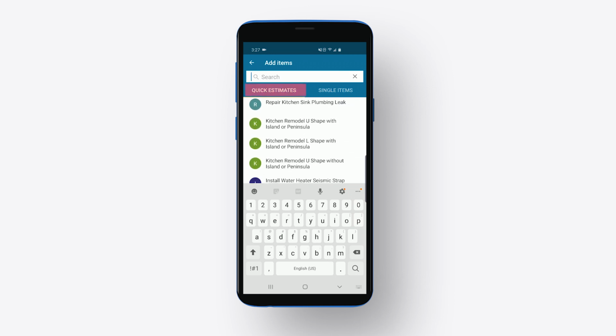You can choose from Quick Estimates, which already include all of the individual line items associated with the job, or you can add job tasks individually. Since we had the word kitchen in the job name, XactRemodel Go has automatically pulled up the most common kitchen jobs. You can also search for a quick estimate by typing the desired job into the search bar.